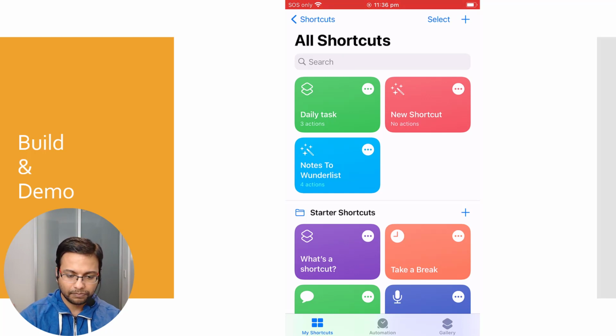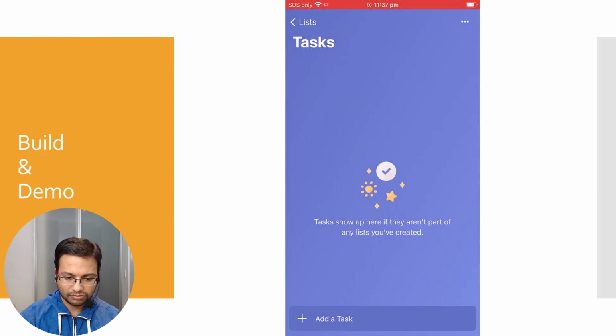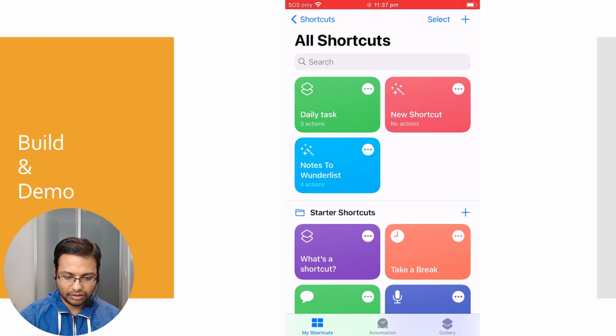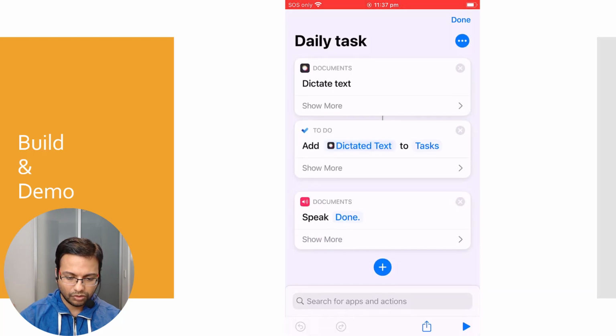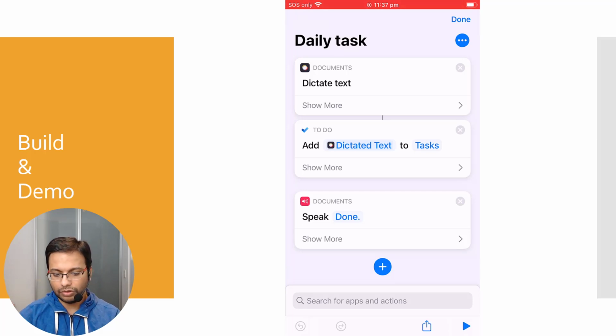But for the testing purpose, what I'm gonna do is I'm gonna just show you the task list as well. So on my task list, it's empty here as of now. I will go back here, open it up, and I'm gonna run using this triangle arrow at the bottom right corner, and it's gonna ask me, but it will not start the Siri operation fully, and it will not speak back as done. It will just show me on the screen.